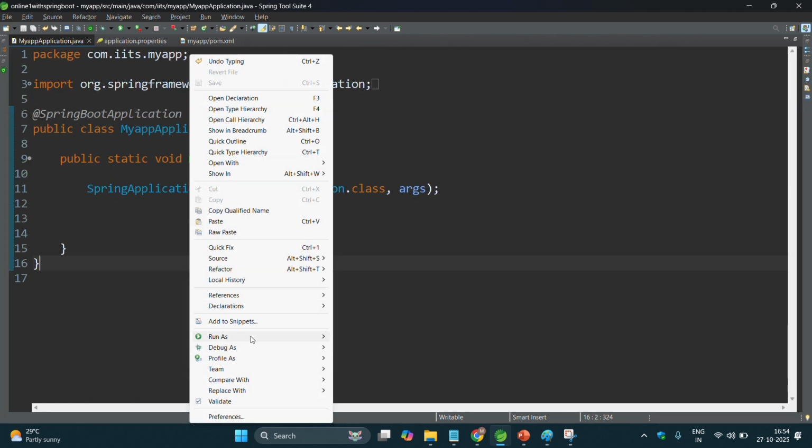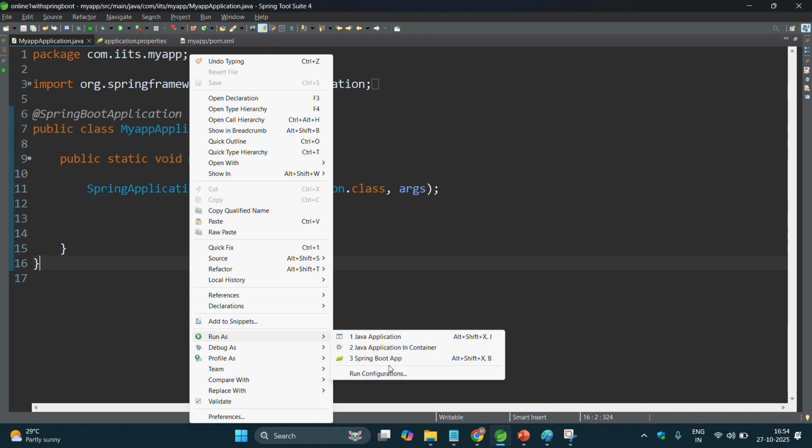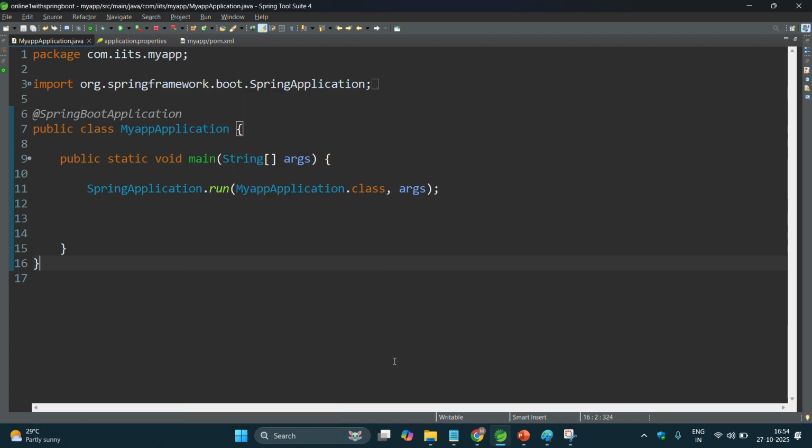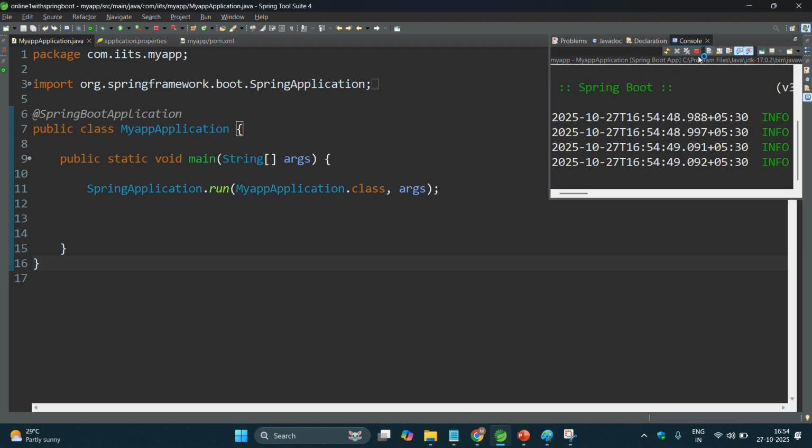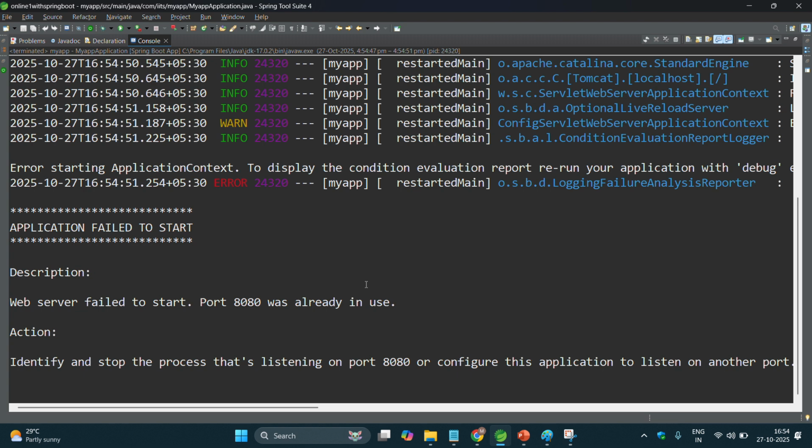Right click, run as Spring Boot app or Java application. Now you can see in this console, it has failed. Why did it fail? Because this port is already running here. As I told you, it runs on 8080.